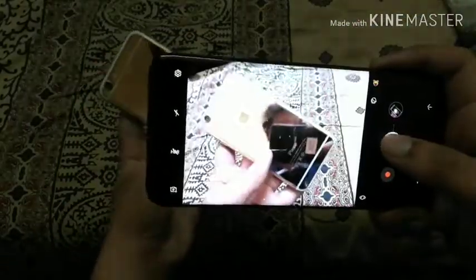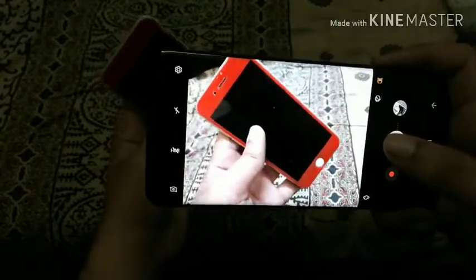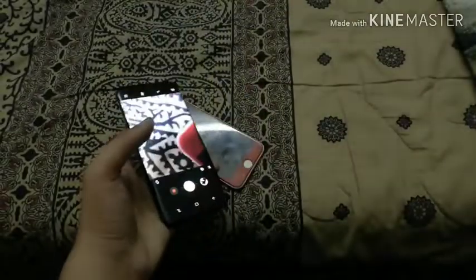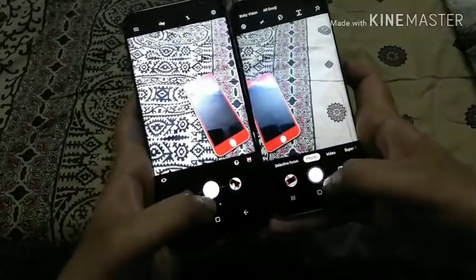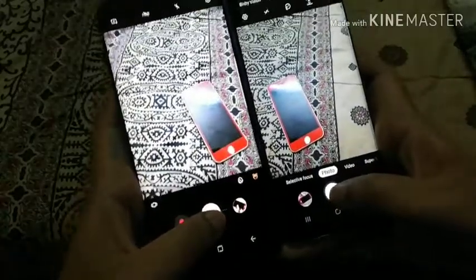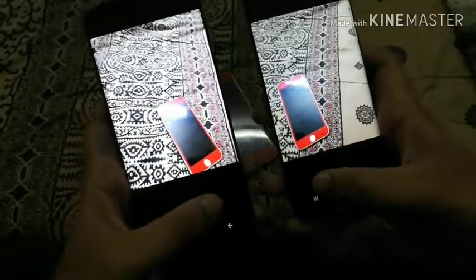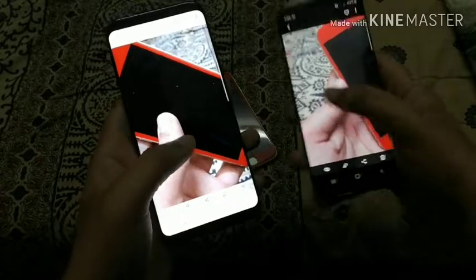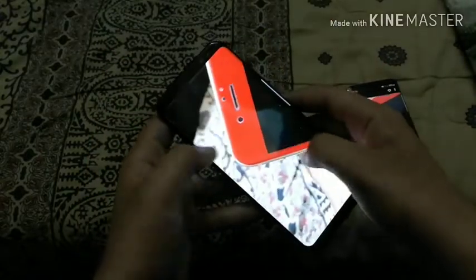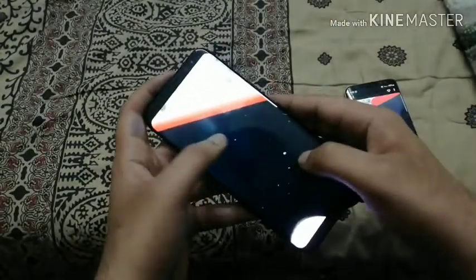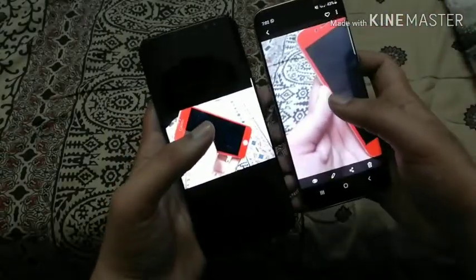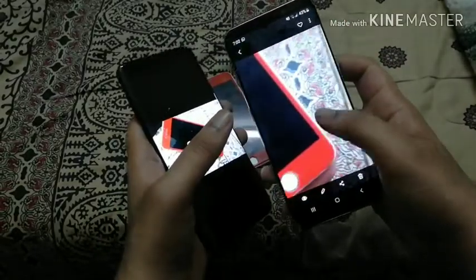Sorry, my flash was off. Let me close it. Let's do it again. Yup. Let's take a picture of the iPhone 6 together. Now let's see which one is sharper. As you can see, first of all, I'm gonna zoom the picture on my S8 Plus. Yep guys, both of these phones do a pretty good job when zooming the picture. These phones do not break the pixels at any limit.